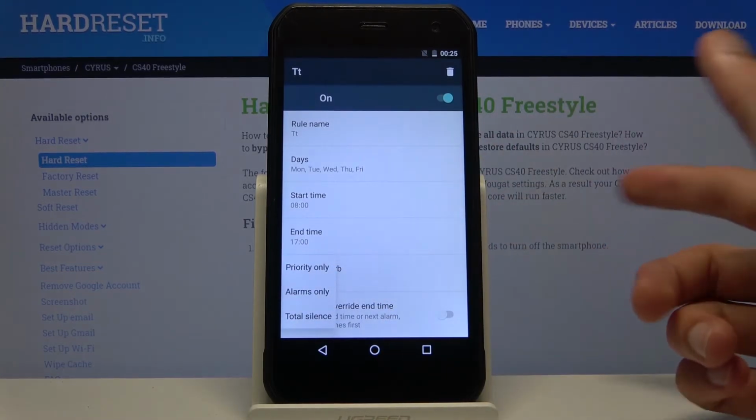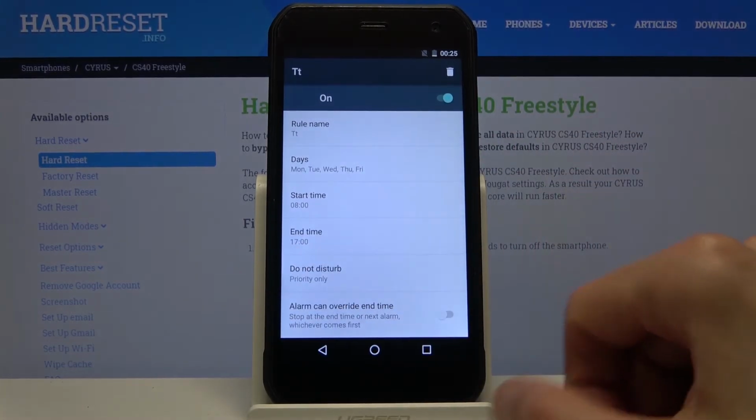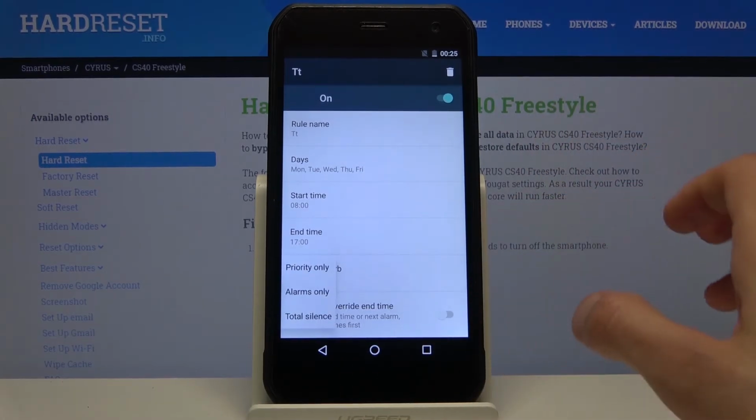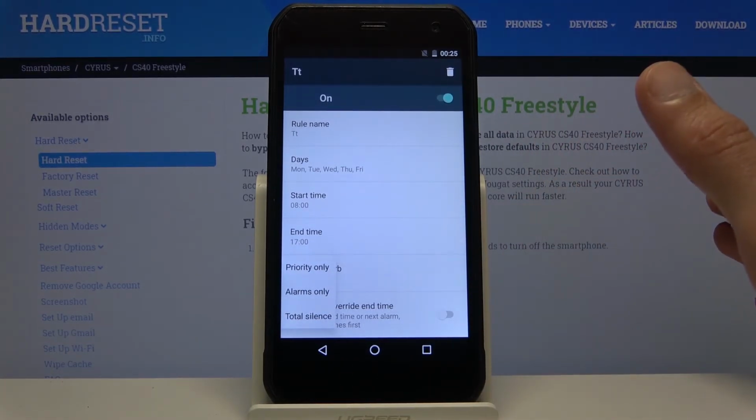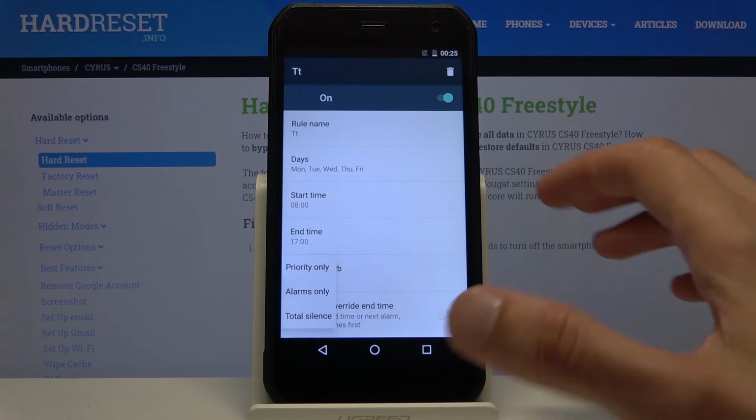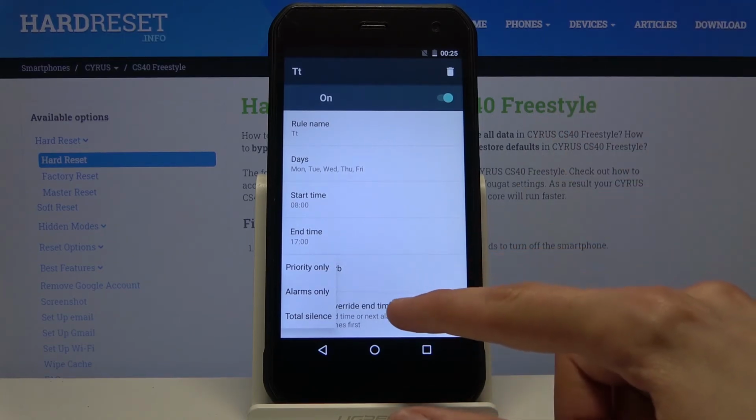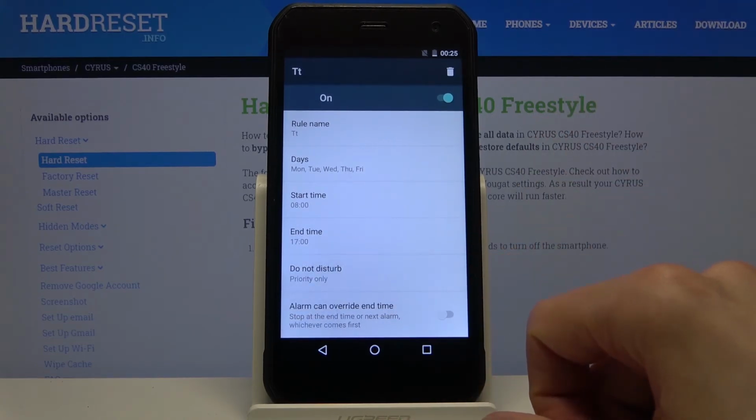So in here you can go with the priority only. This is the one that we have customized. Other ones are just set like alarms only, self-explanatory here, and total silence, just nothing, again self-explanatory. And at the very bottom you have alarms can override anytime. So this is a good option to have checked on.